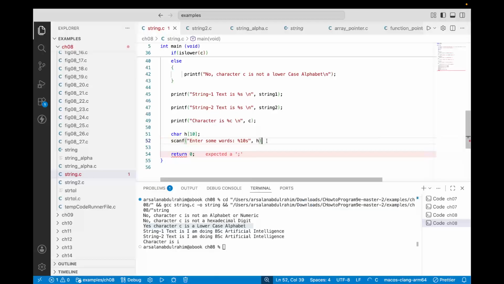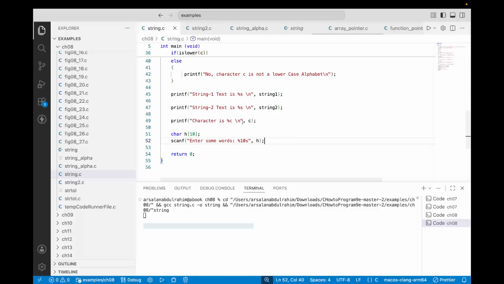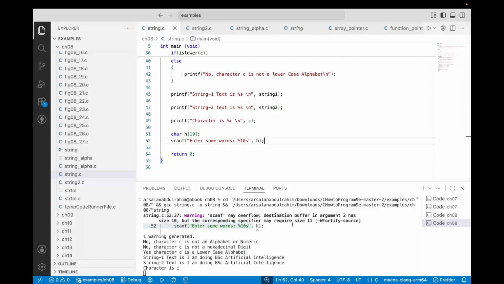Now remember, when I write h, I don't need to write the ampersand over there. Why? Because it's an array. An array is already a pointer. I told you, you don't need to give it the address symbol. So when I run it, you can see a warning generated about a destination buffer. It's giving me an error, it's taking an input, but a warning is generated because of 10 and 10.